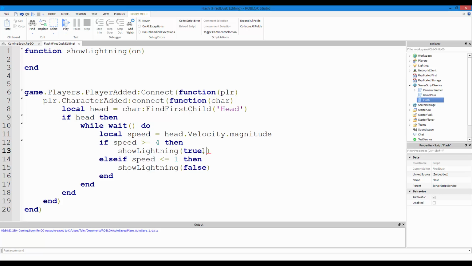So, comma, our second argument is going to be char. So this is char. Char's up here. So we're going to pass it through both. We don't have to pass it through in the else if, but we're just going to do it in case you guys want to make something for whenever the character stops moving.